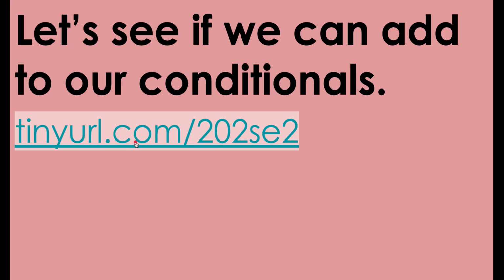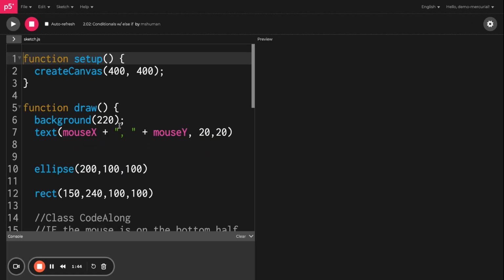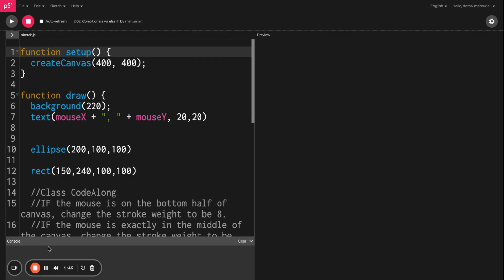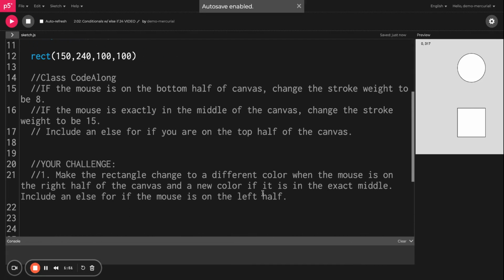So we're going to see if we can add to our conditionals. I'd love for you to open up this URL. It is a good reminder that you should pause this video, rewind this video, do whatever you need so you get this information. You should be coding along with me. Okay, so we are going to be class code along.